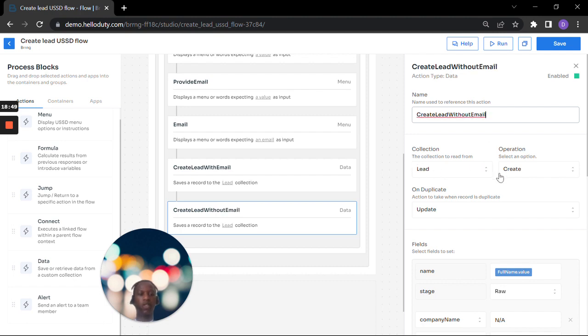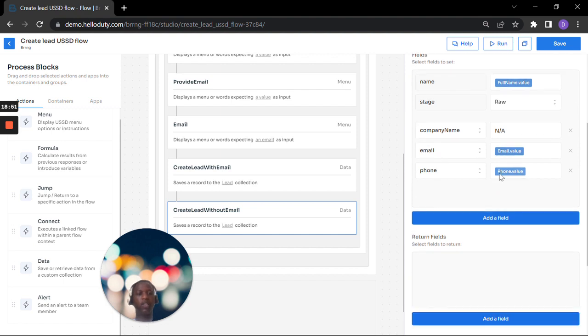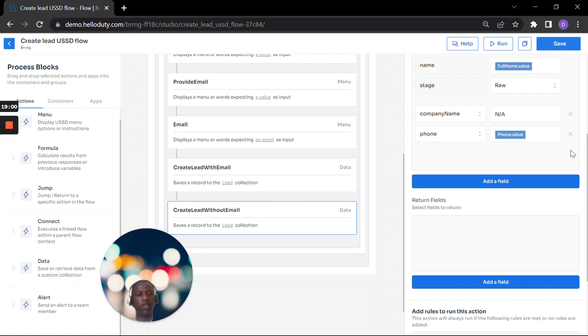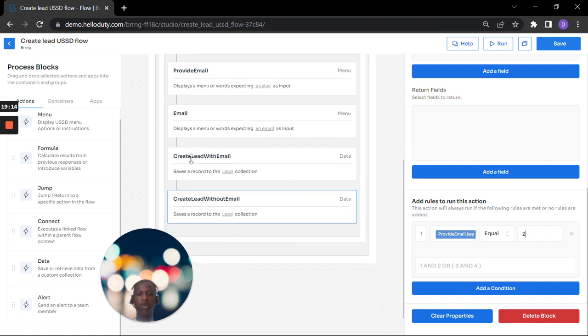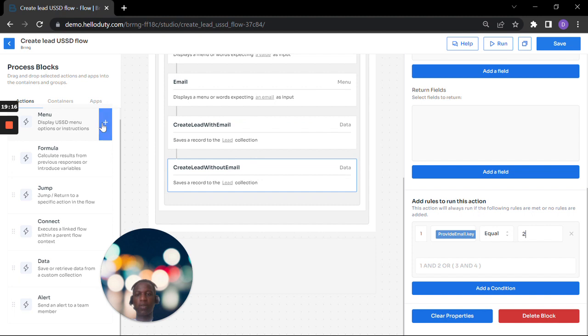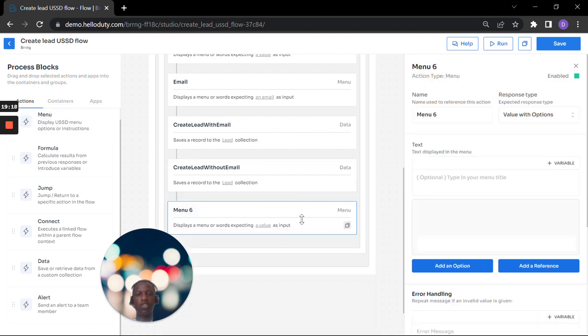So of course the rest of the details are correct, but one of the things I'll be changing in here is, one, I'll be removing the email field. Since this time we're not collecting the email, this block should only run if provide email.key is equal to 2, meaning the end user chose do not provide email. And once we are done with that part, then we'll expect to send the end user a message telling them you have successfully registered a lead.